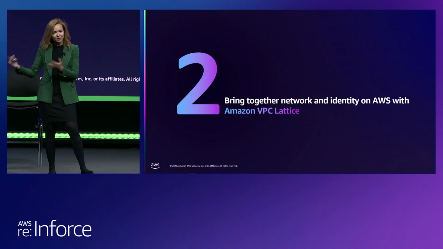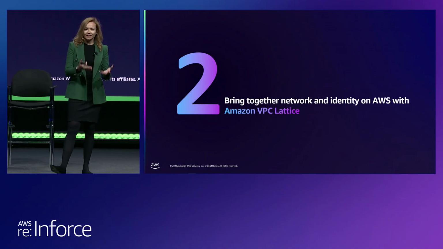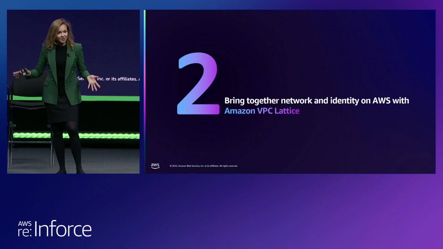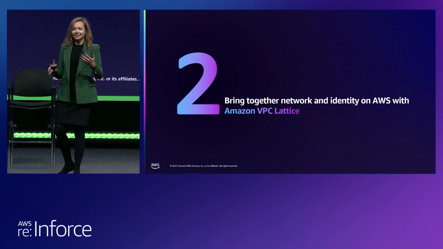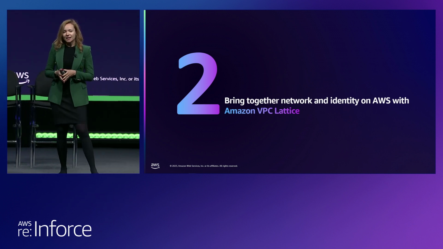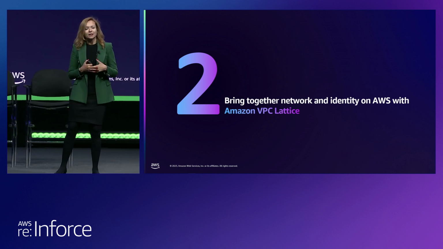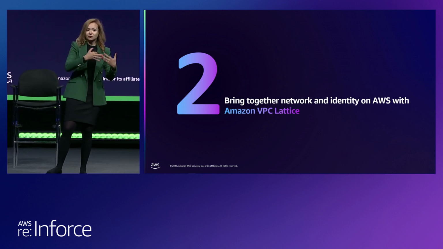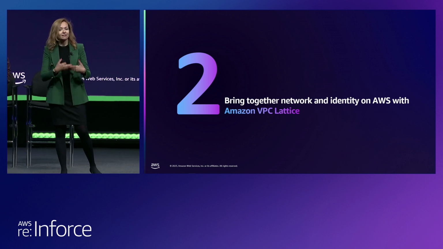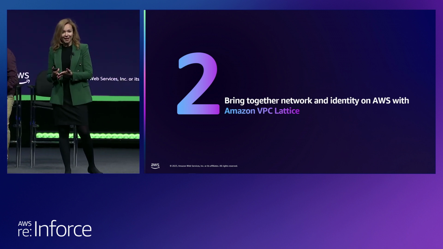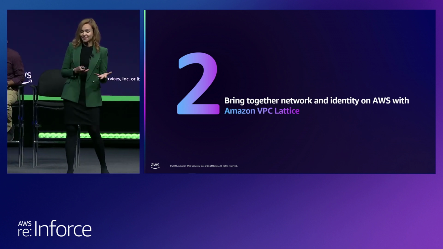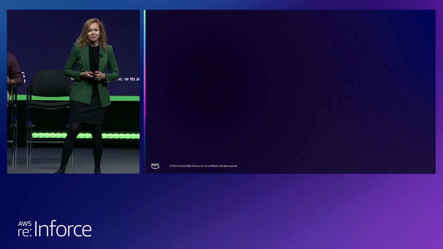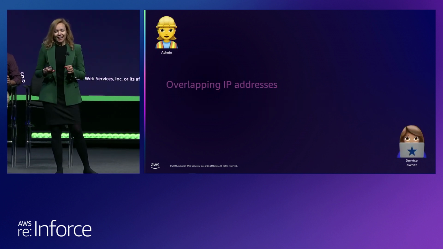Cool. So we've built the network, right? We have our global network, we have our global segments, we have hybrid connectivity brought in through Cloud WAN. We have our inspection between different segments on Cloud WAN. Now, how do we secure and bring this level of zero trust to service-to-service communication on AWS? And here's where Amazon VPC Lattice comes into play.